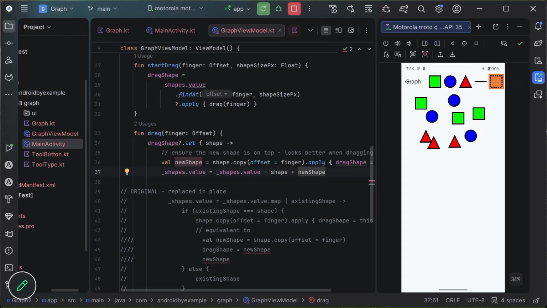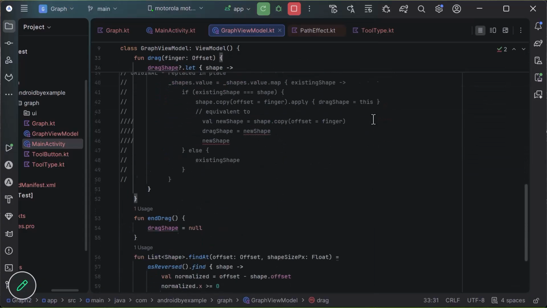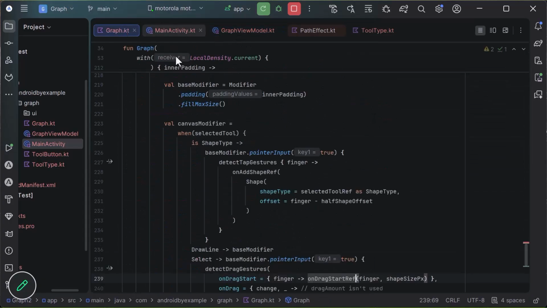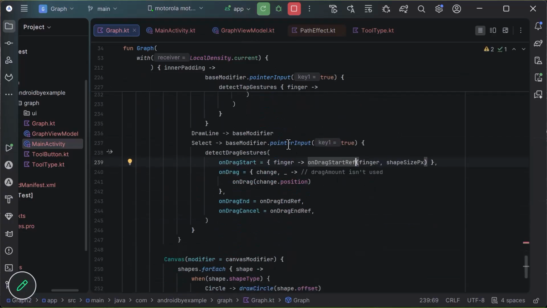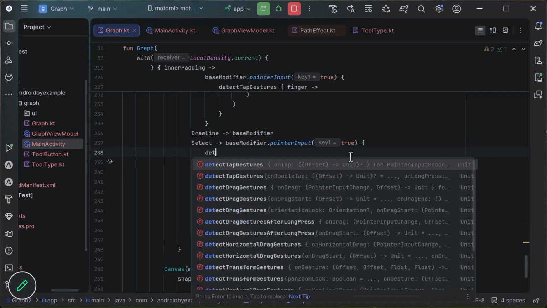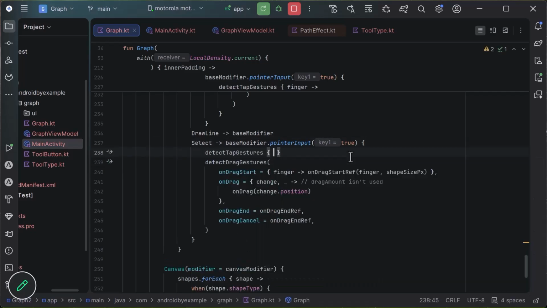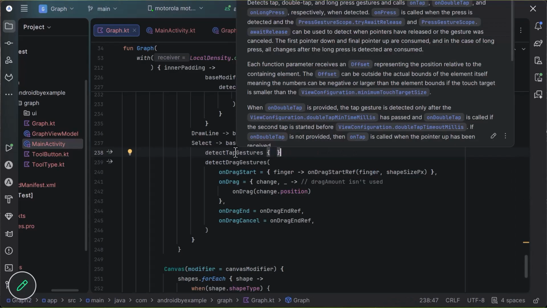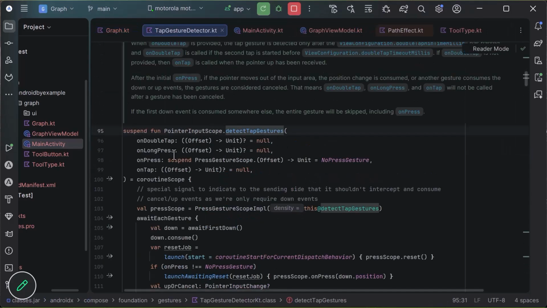So to do that, I'm going to need another gesture detector. If I go back to my graph, and we'll look at our select. Right now we have this detect drag gestures. I'm going to add in a detect tap gestures, but I'm not going to use the default one here, which is looking for tap. By default, it's tap, which means it's a press and a release. That's considered a tap. What I'd like to do is just watch for press. And if it's been pressed, then I'm just going to keep track of where it was pressed.